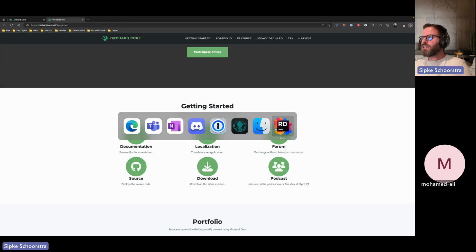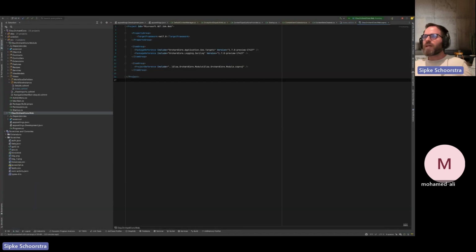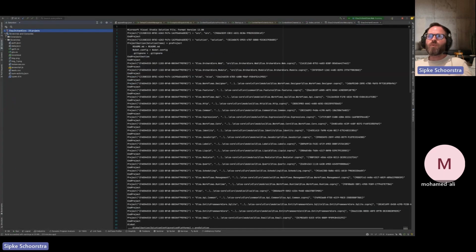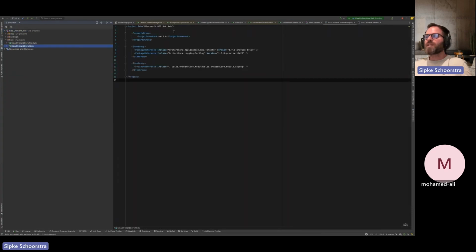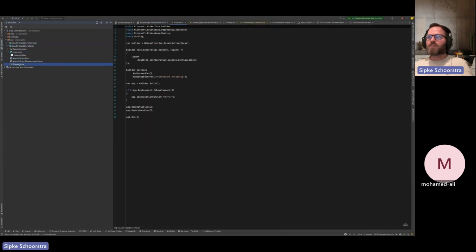Let's just get it running. I already have it open in Rider. And what I have here, just to walk you through it quickly, is just a regular ASP.NET Core project. There's nothing much to it. It's just an ASP.NET Core project created using the empty template. So it gives you just appsettings and a Program.cs file.